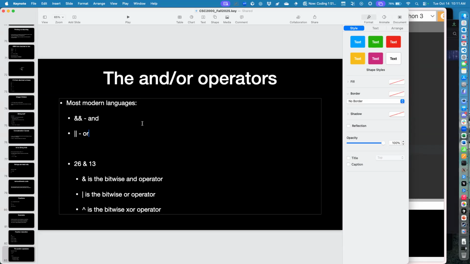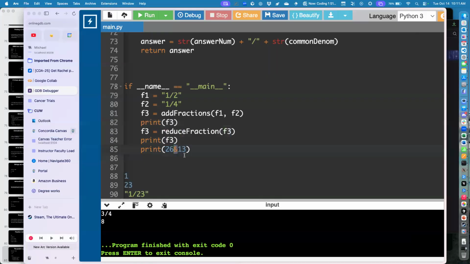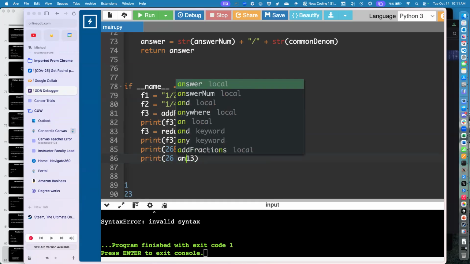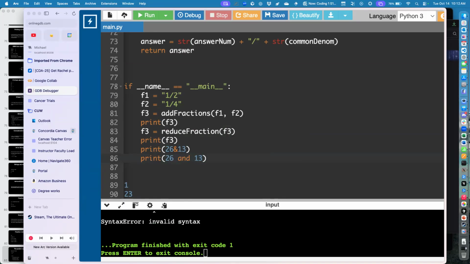But in any case, most programming languages, when you say the and operator or the or operator, use the double ampersand or the double vertical bar. So, for example, if I go in here and I say print 26 and 13 using the double ampersand there, I think this is going to give me an error. Then I'll switch it to and. Let's just confirm this for a second. Yeah, invalid syntax. So just bear with me and pretend that says double ampersand for a second.